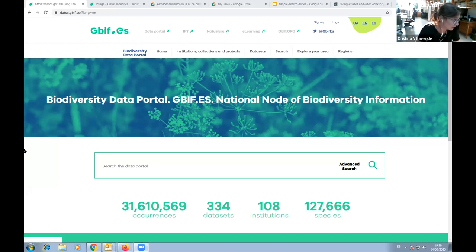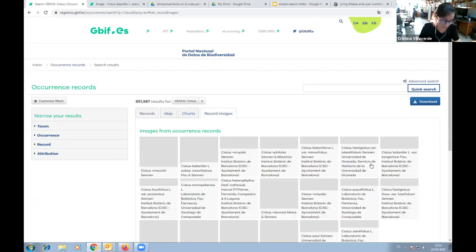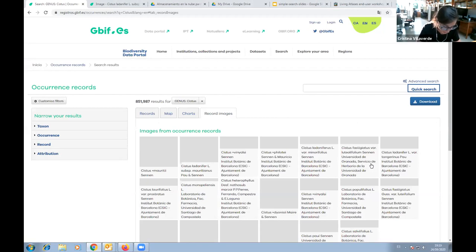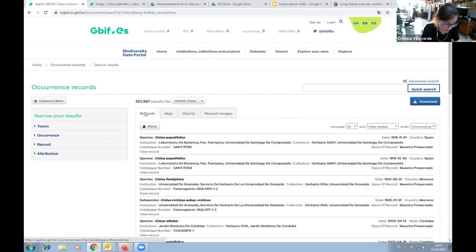In the big search bar here, we type a specific scientific name. We are going to try with the genus Cistus. And we click on the search button. A new page will come up with the results. The results of the search we have performed are shown in four different ways. First of all, as a list of records available for the genus we have looked for, Cistus. And as you can see, there are over 800,000 records.